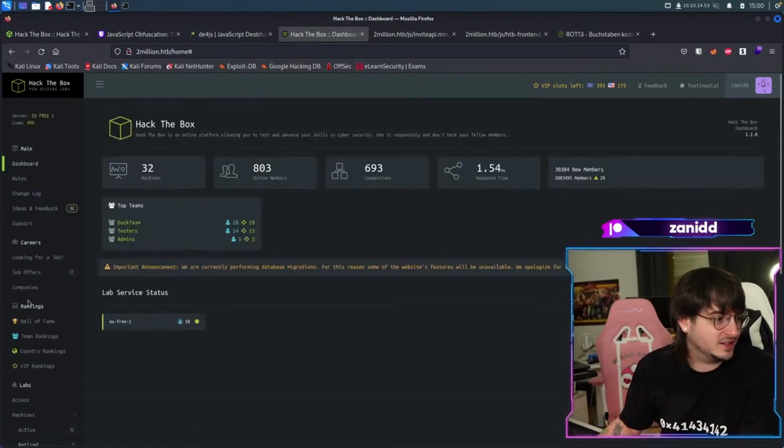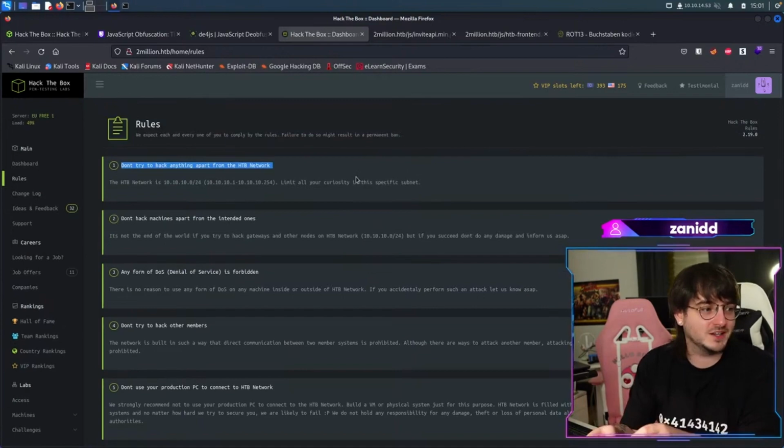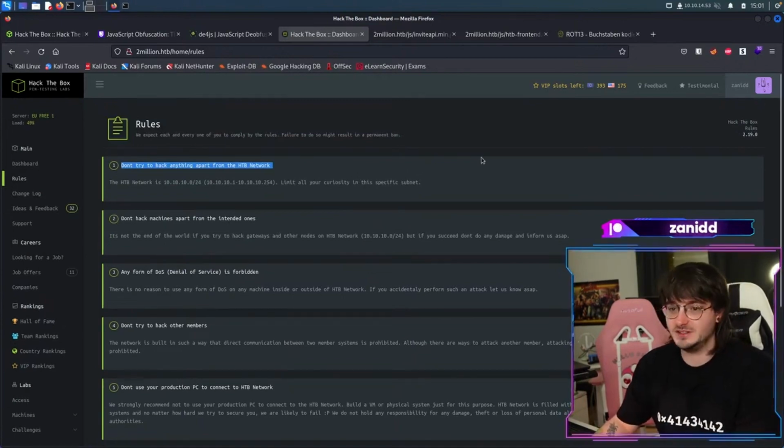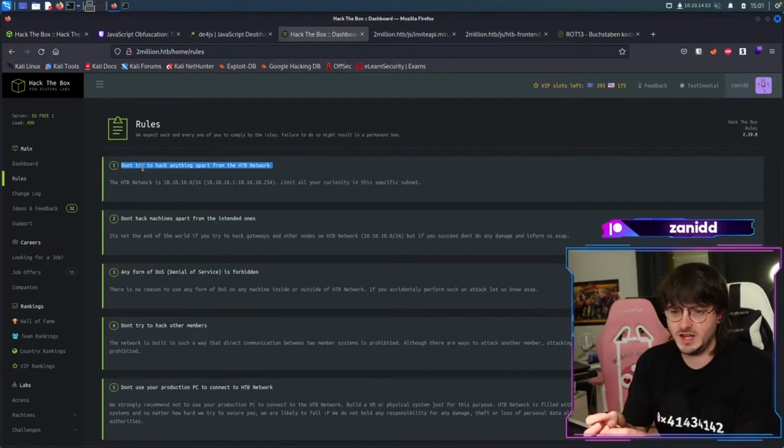As said, we can't even see the machines. There's no list. I'm pretty sure most of this data here is static. And yeah, the rules, the old school rules, don't try to hack anything apart from the HTTP network. Now, this is a little bit of a nostalgia fest, so bear with me for a minute. But actually, we got what we came here to do.